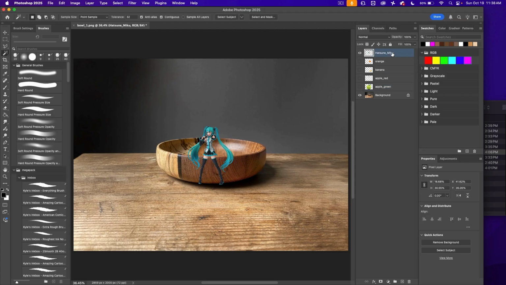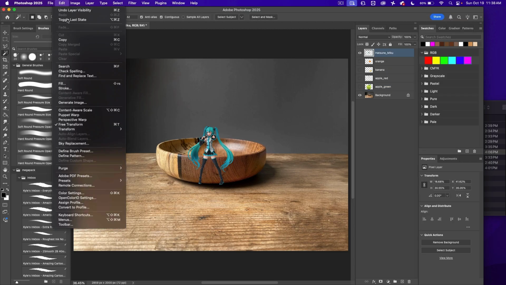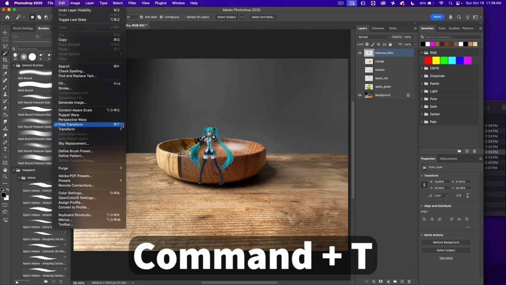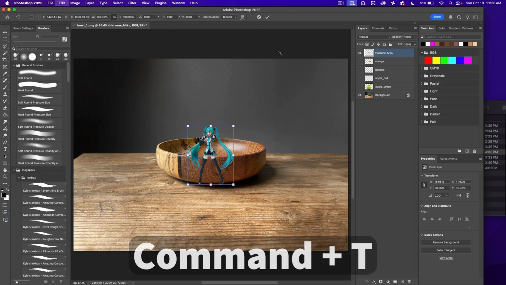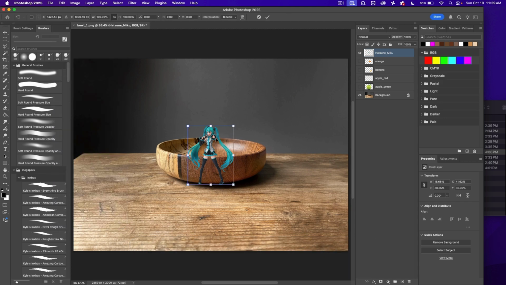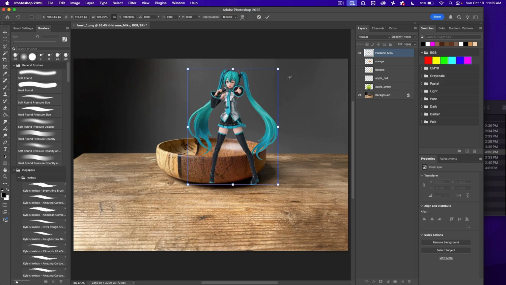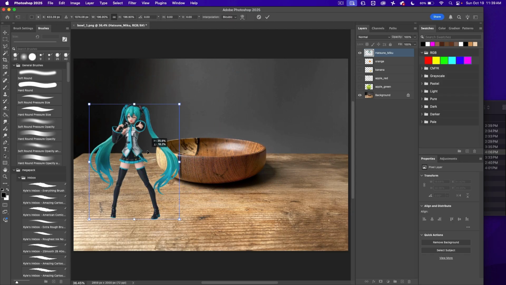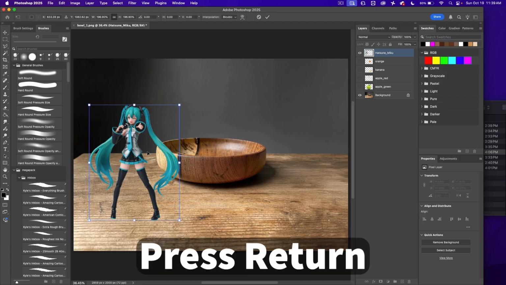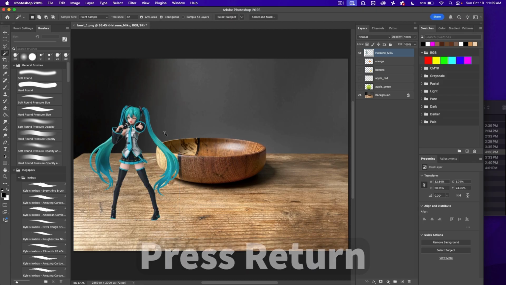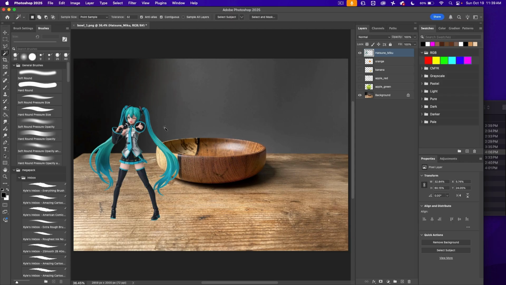Select the top layer and we're going to resize this object. You could go to Edit, Free Transform, or the shortcut key would be Command T. That's pretty easy to remember. So let's try it. Command T. We get a bounding box around the object and we can click and drag to make that object bigger. I want to put this action figure over here and press return.